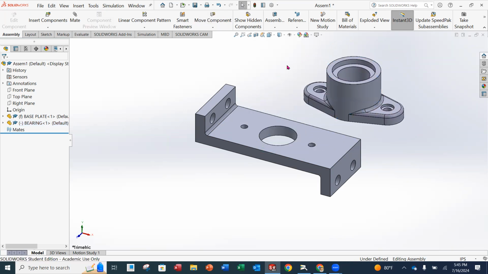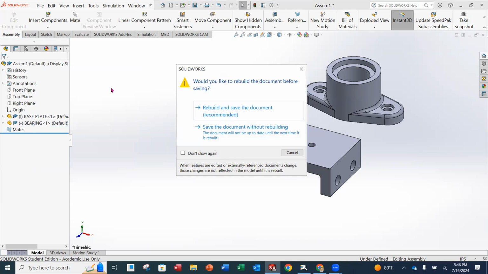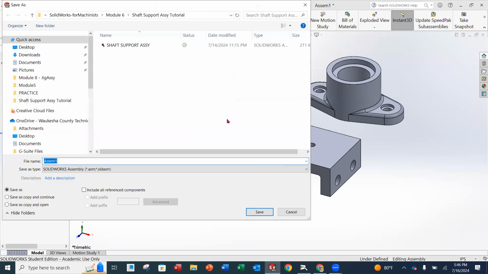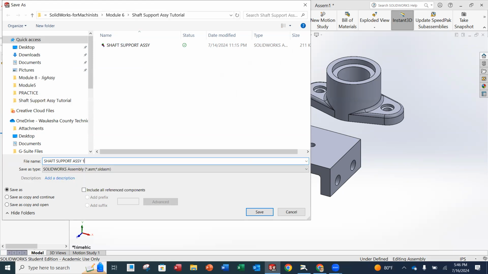Now, before I do that, a couple things. Let's save our assembly so that we get the right name up here. It's the Shaft Support Assembly. So I'm going to go up to File, Save As, navigate to where I want to go. If it has this message, you can rebuild and save the document. That's totally fine. And I am going to call this the Shaft Support. I'm going to call it ASSY because that's the assembly, and I'm going to call it 1.